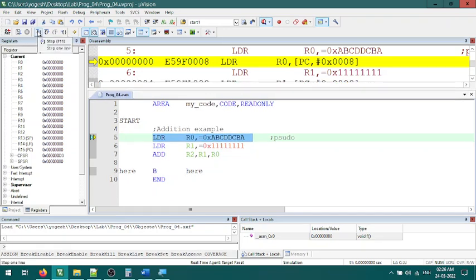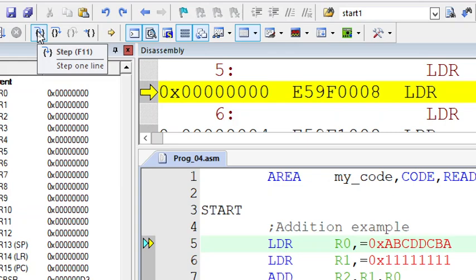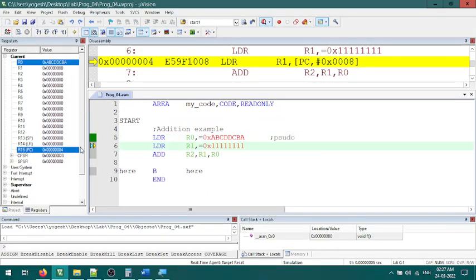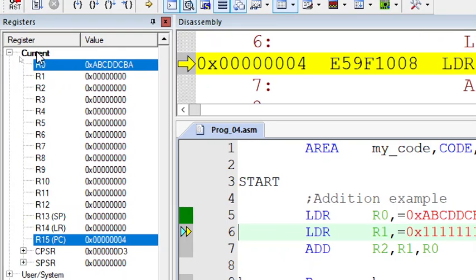One way is using the stepwise execution. I'll click and see the result after executing individual instructions. So let's do that. This is the step execution, you have to click on it. If I click on it, it will execute the first instruction, indicated by this blue and yellow arrow. And we can see that the contents of the R0 register are getting updated to the required value.